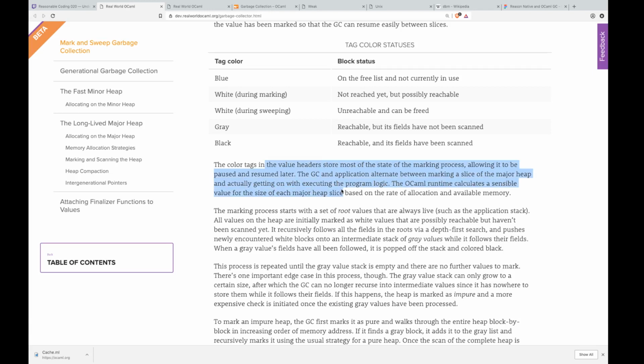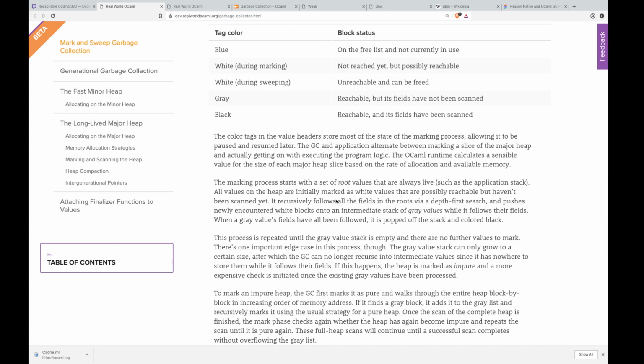The color tags in the value headers store most of the state of the marking process, allowing it to be paused and resumed later. The GC and application alternate between marking a slice of the Major Heap and actually getting on with executing the program logic. The OCaml runtime calculates a sensible value for the size of each Major Heap slice based on the rate of allocation and available memory.